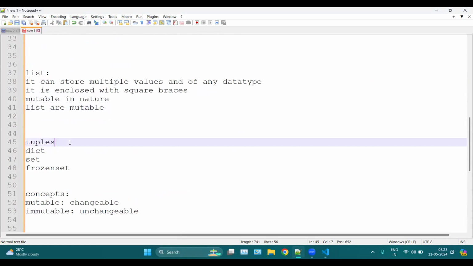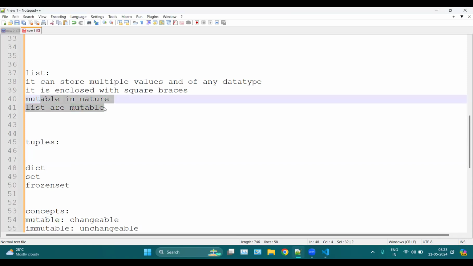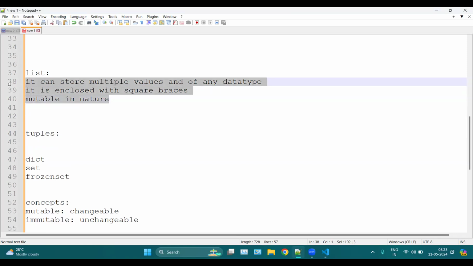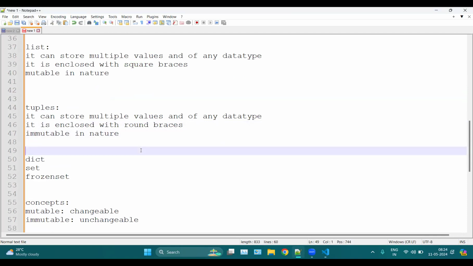Then we have tuples. Tuples again, we can copy this one, the same thing here for the list and tuples. So tuples can also store multiple values of any data type, and they are enclosed inside parentheses, or we can say round brackets. And they are immutable in nature, like we cannot change tuples.